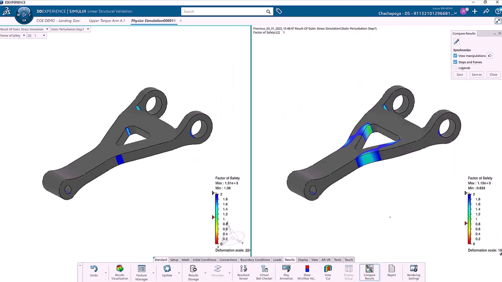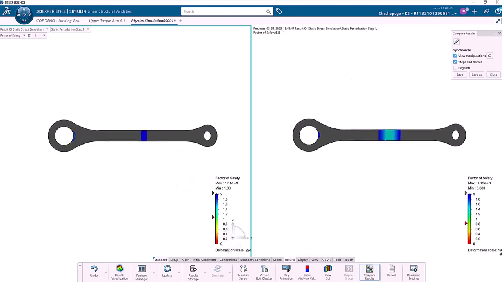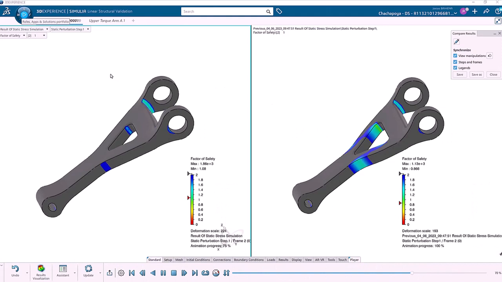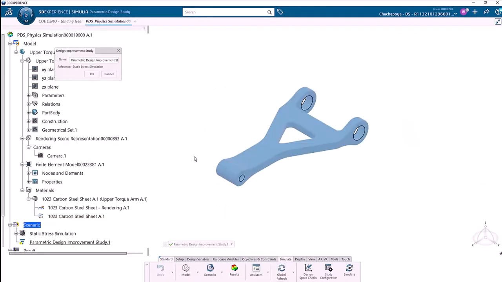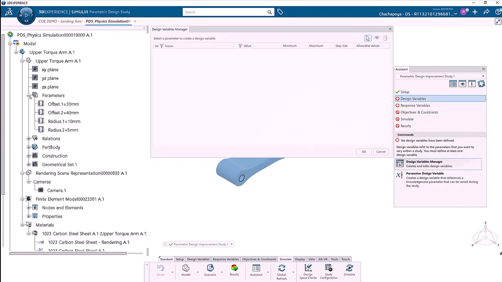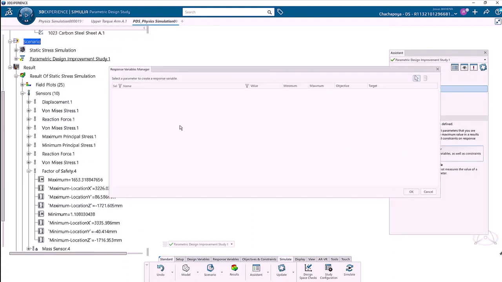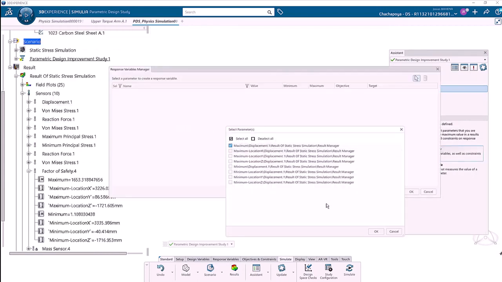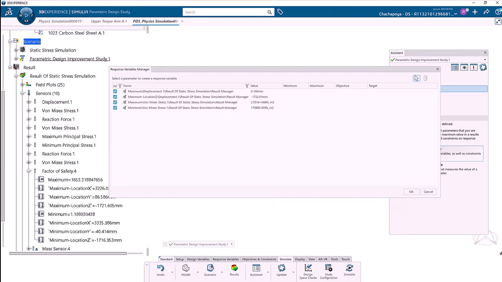Another tool that can help us find the best shape is called the Parametric Design Study. This tool lets you choose the parameters you want to explore while defining the objectives of your design. Using Assistant again, you can select the design variables. In this case, I will be varying the offset and radiuses. Next, I need to define the response variables or objectives. I will select displacement, von Mises stress, factor of safety, and atom mass sensor.